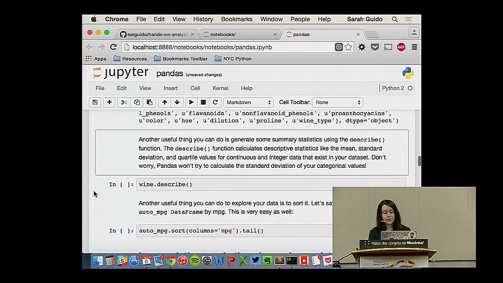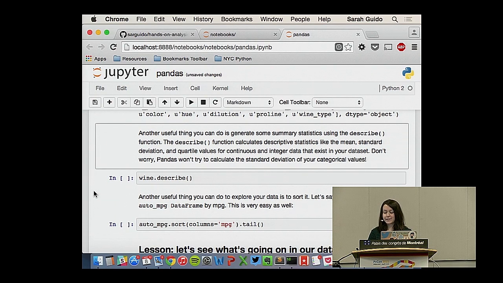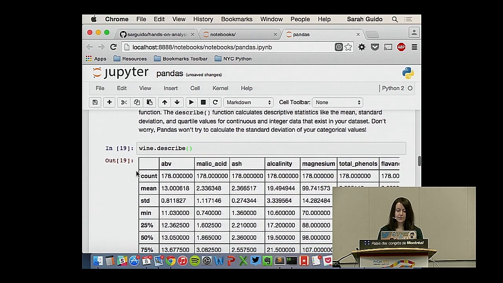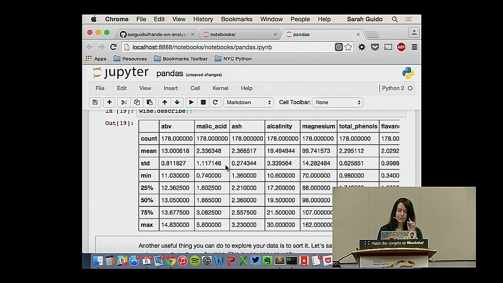A really fun thing you can do is generate some summary statistics using the describe function. This function calculates statistics like the mean, the standard deviation, and quartile values for any continuous and integer data in your data set. It's not going to try and do this on your categorical data. It's only going to do it on the numerical data. If we look at this, here you go. Super easy and a very nice way to generate some information about your data frame.